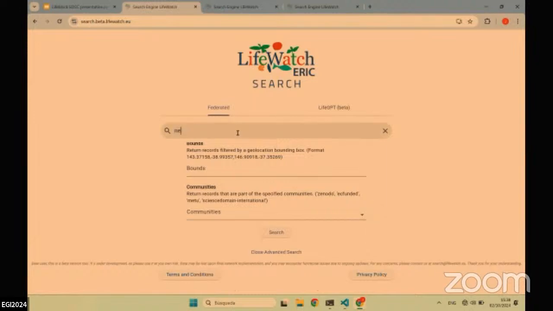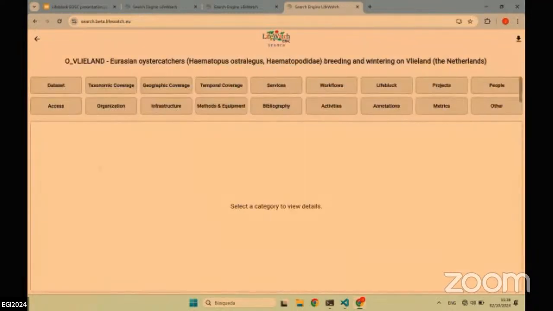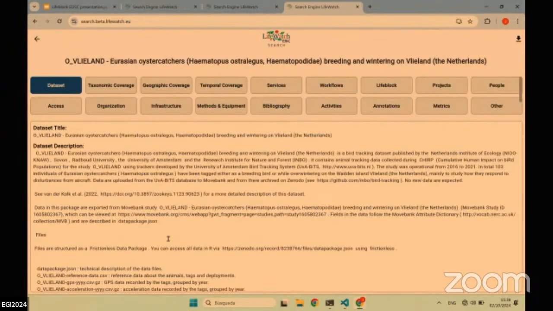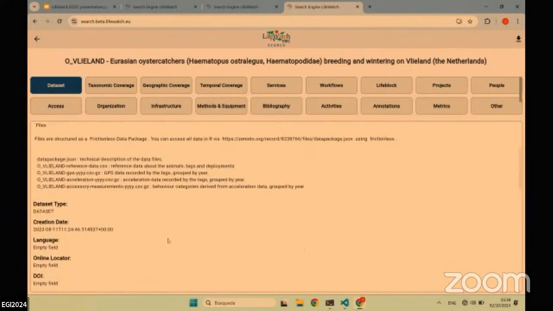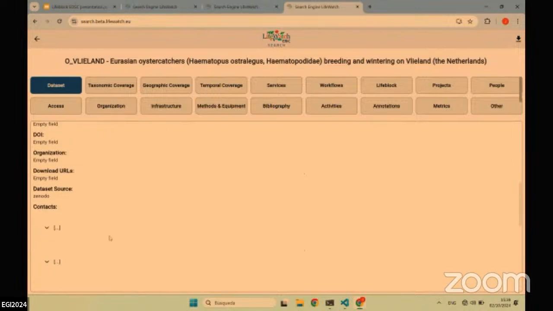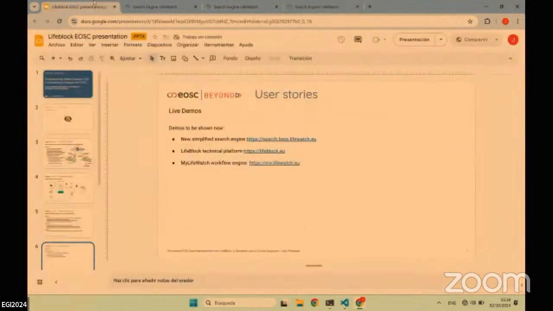So if I want to search for Netherlands data here, I already made also that search, and you can see here the results. So anything that you can find in the metadata coming from Zenodo, we also mapped it beforehand, and you can see the result in a unified way. And this is always the same for all of these searches.